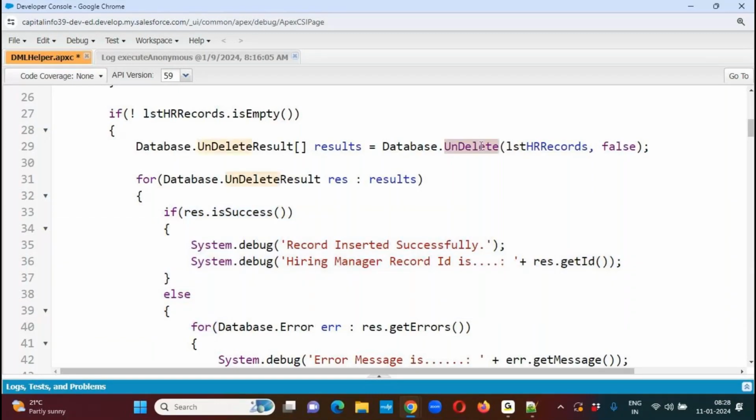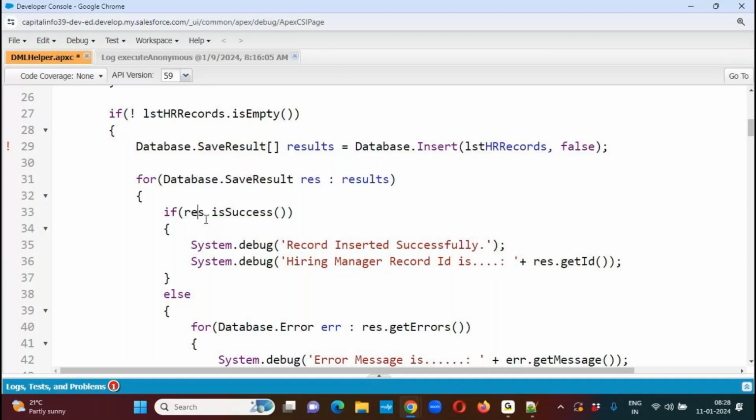If I am using merge, then here we have to use MergeResult. Here also MergeResult. Everything will be the same. Okay. Now this is the insert, SaveResult class. Understood the concept now? Next.